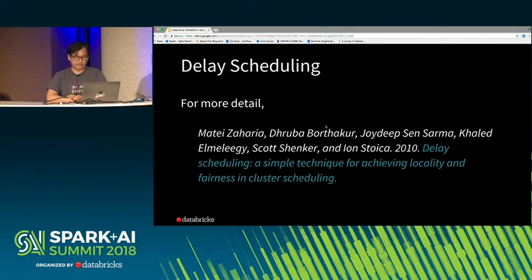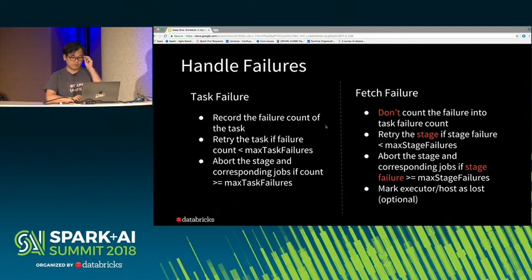So for more detail of delay scheduling, you can check Matei's paper. Yeah. Delay scheduling, a simple technique for achieving locality and fairness in cluster scheduling. So handling failures is another important topic for scheduling.